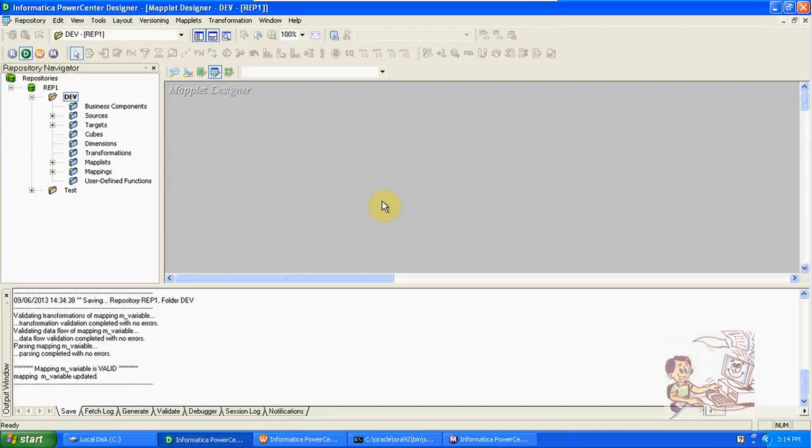Today's topic is Mapplet. So Mapplet is basically used for the reusable concept. For example, if you want to create the same logic in multiple mappings, instead of creating it multiple times, we can create a single Mapplet with the same condition, connections, everything. So this Mapplet we can reuse a number of times in a number of mappings.